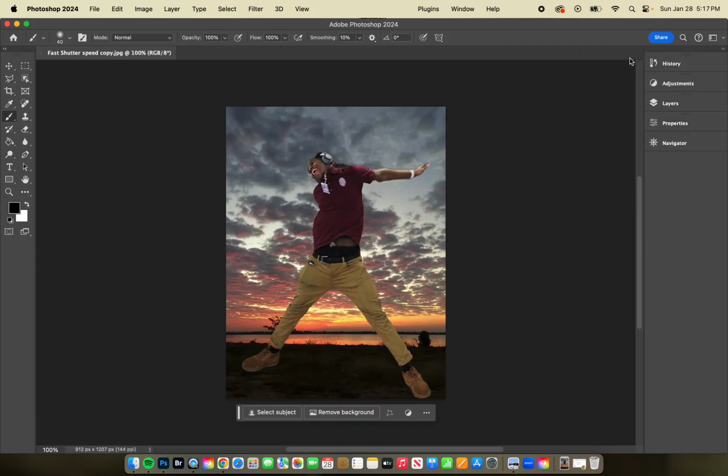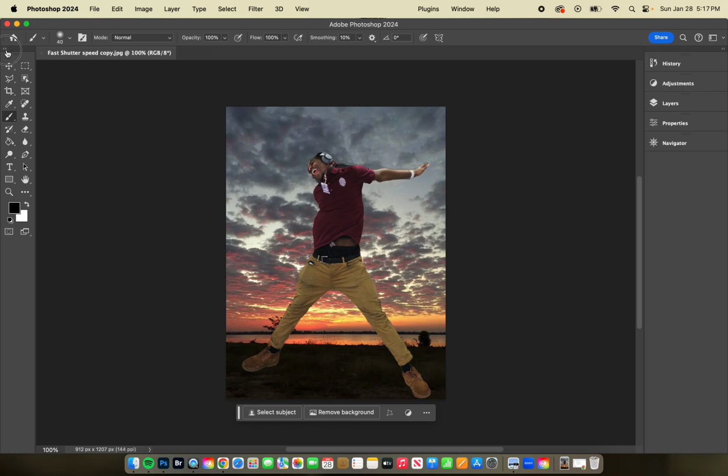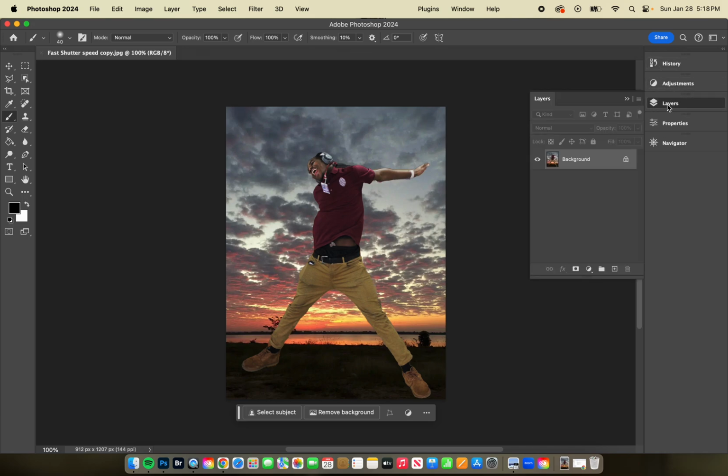All right, I have my desktop set up as I've asked you all to set yours up. Here on the toolbar, we have it doubled up. Over on the right, I've got history, adjustments, layers, properties, and navigator. Those are the things we're going to need. Okay, so the first thing we're going to do is take a look at the layers palette.